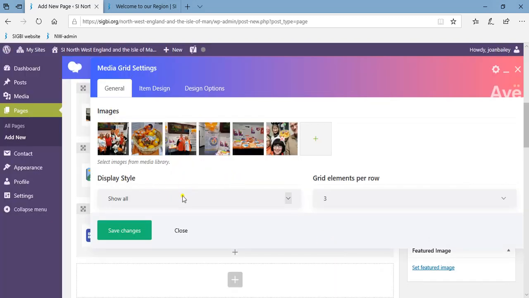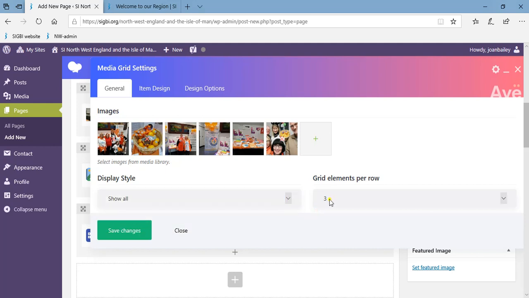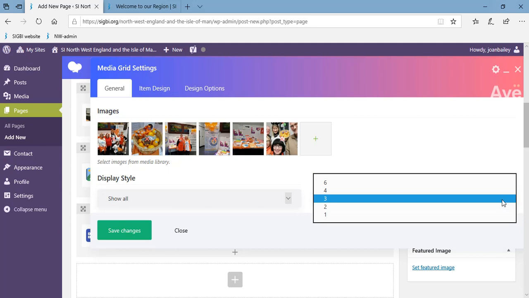So display style show all, yes. If you had a lot of pictures, more than 6 or 12 or something, you could have it so that it only displays the top few, and there will be a load more button at the bottom. How many would you like on each row? I think 3 is probably a sensible number. You can choose anything 1, 2, 3, 4 and 6.